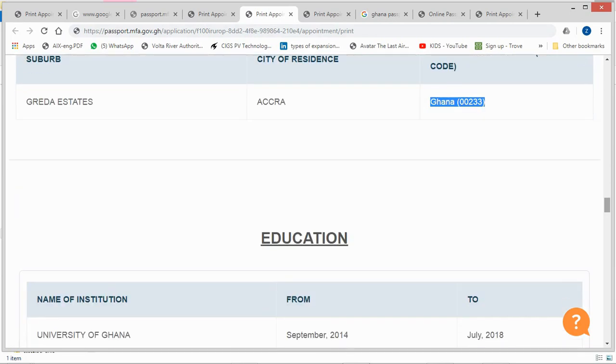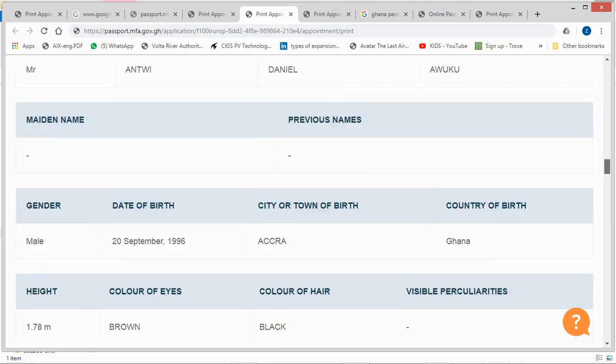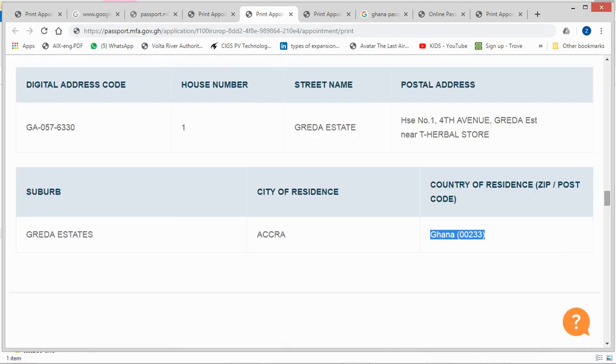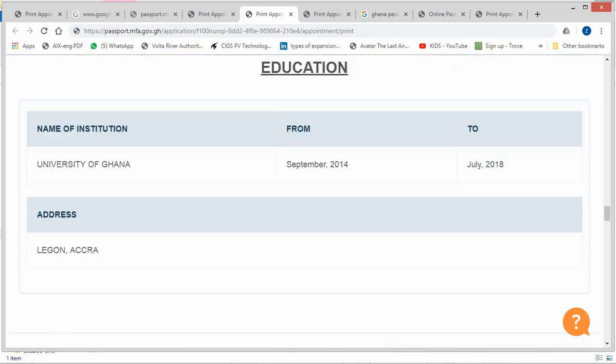So this person is in Ghana, so he chose that. But if you are not here, it won't change anything. You just have to be there when you're presenting the form for validation and taking of pictures. So this is a beginner passport application.